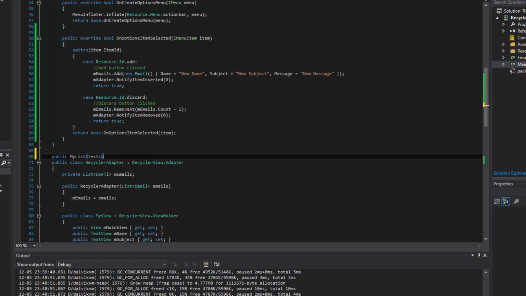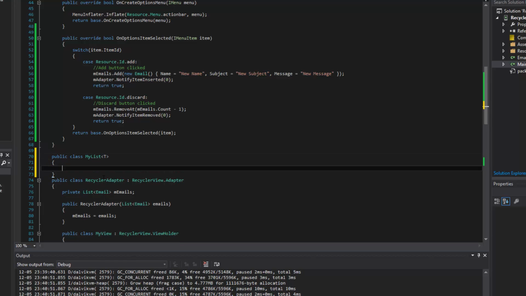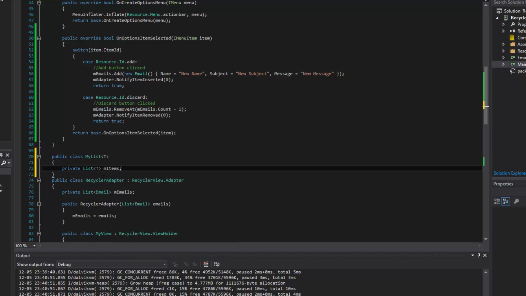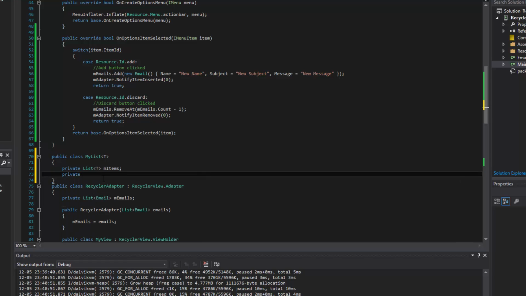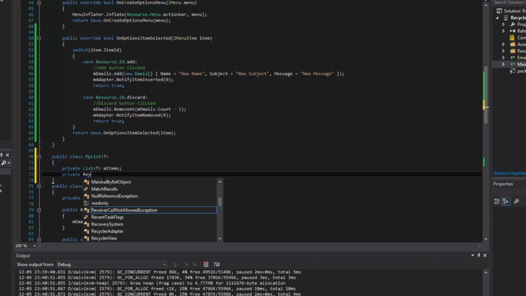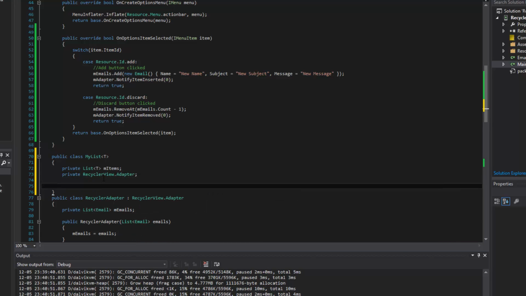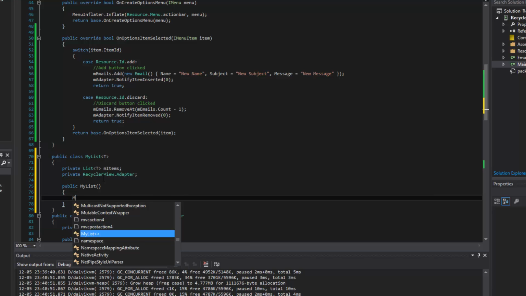I'm going to make my own list class that takes type T. And then inside of this, I'm going to have an actual list of type T. Let's call it mItems. Then I'm going to have a reference to the RecyclerView adapter. All right. So now, let me go ahead and make a simple constructor.